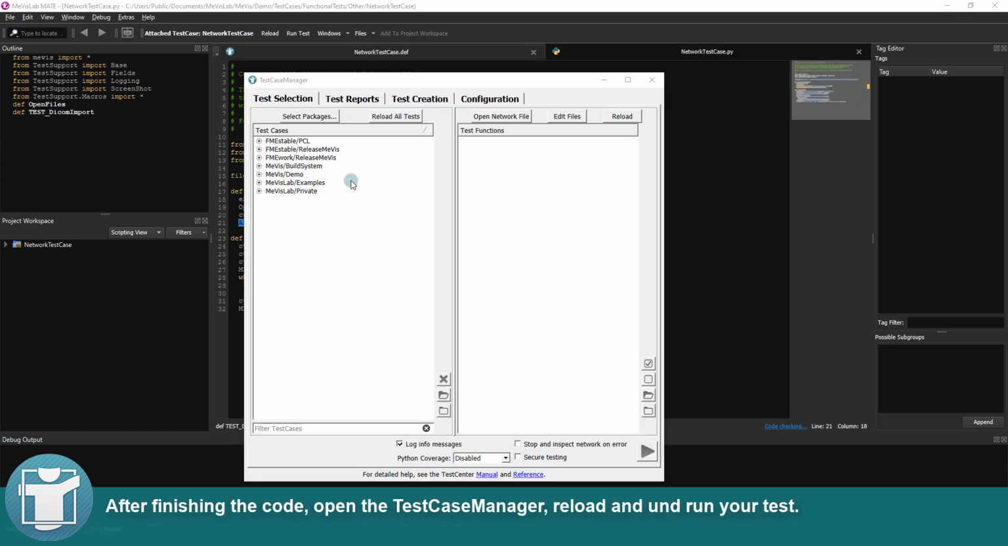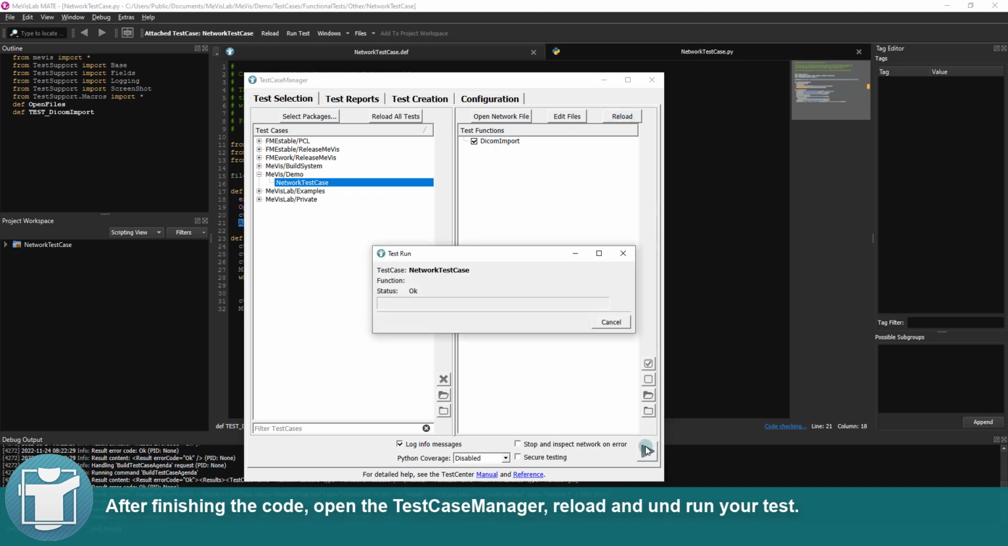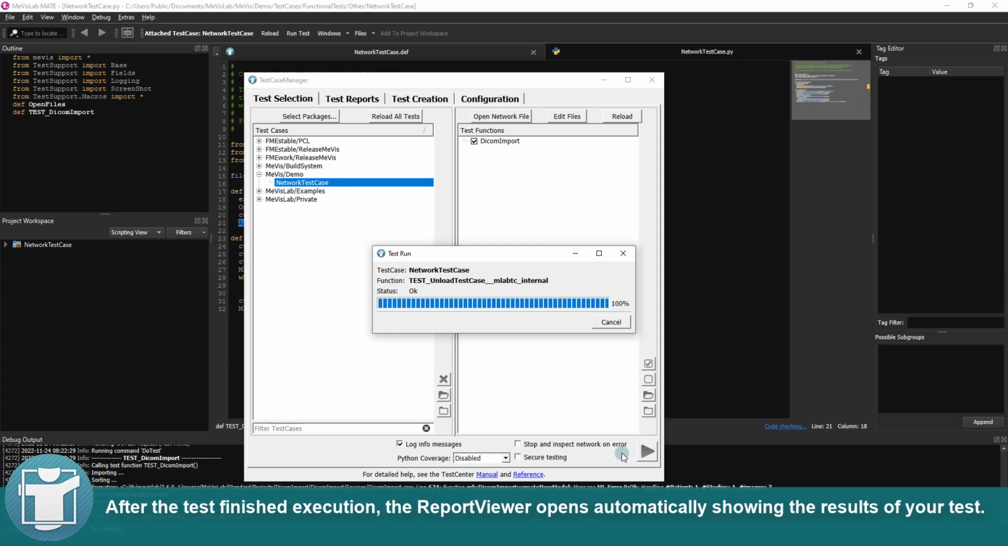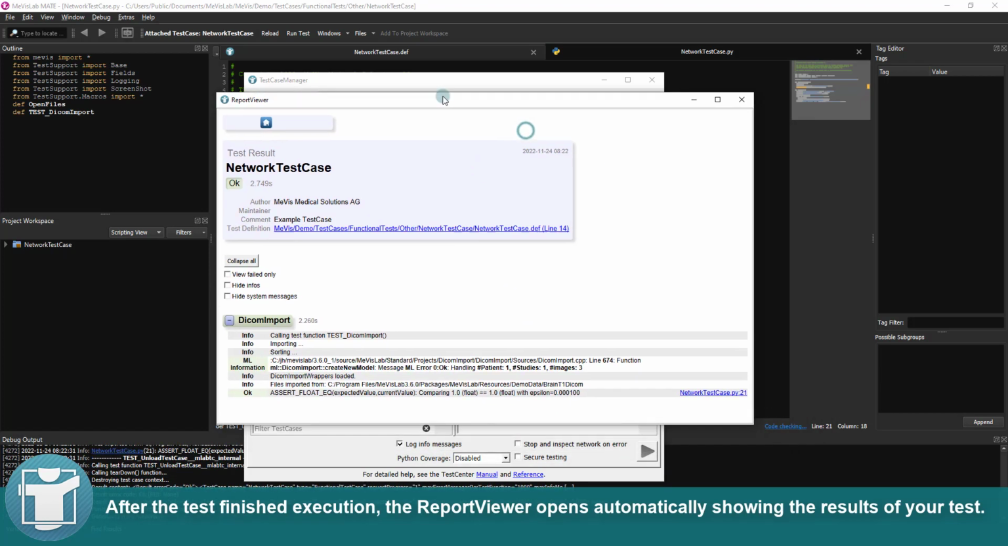After finishing the code, open the Test Case Manager, reload and run your test. After the execution finished, the report viewer opens automatically showing the results of your test.